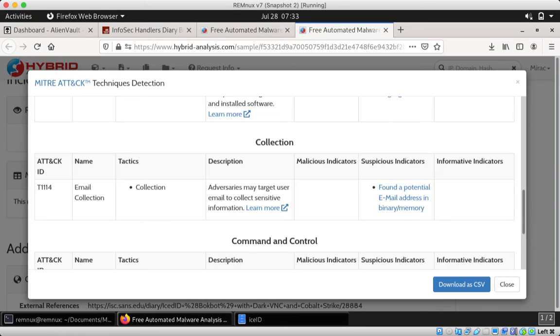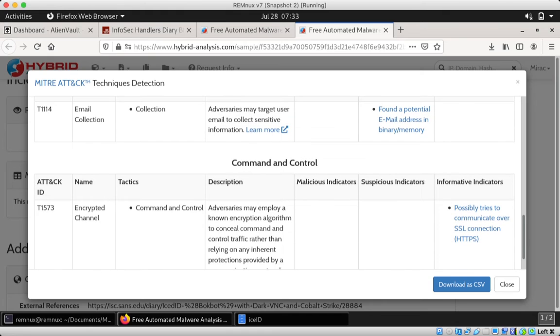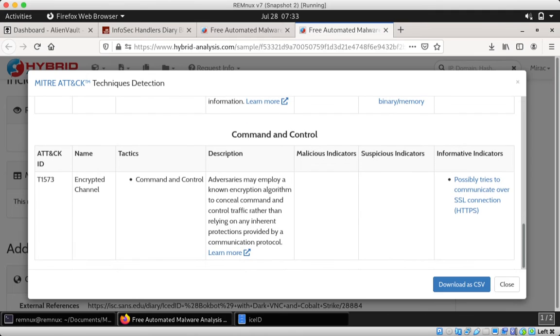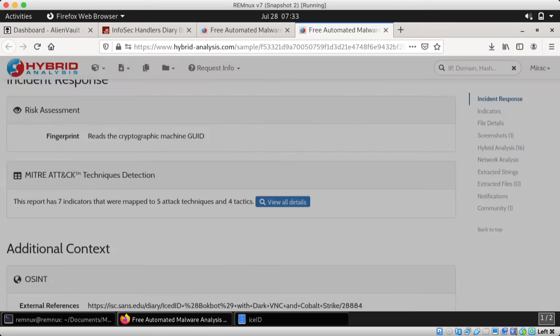Okay, beforehand we know, when we are going into the reverse engineering aspect, what we are looking for. We are arming ourselves with information before even digging deeper into the code. This is just initial analysis of the sample. Now, command and control tactics, which is possibly trying to communicate over SSL connection, HTTPS, to fetch some more additional stuff. So it's a sign that this is probably a downloader trying to fetch some more data to exploit your system.